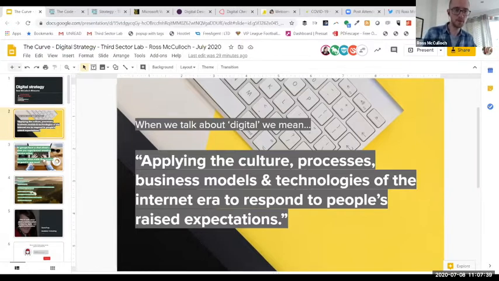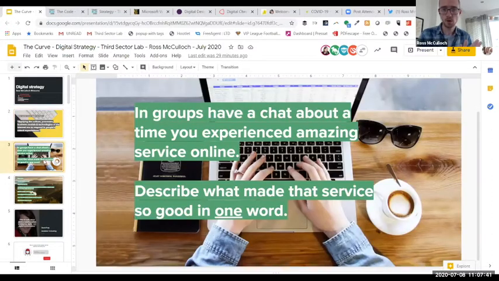So what we're going to do very quickly, just to get you all chatting amongst each other, we're going to use the breakout rooms. So Jen's going to do this so that I don't break anything. And we're going to put you in groups of around about 3 people. And in that group, I'd like you to have a chat about a time that you experienced amazing service online. Now, amazing might be stretching it, but it might be that you returned something you purchased online and it was a really simple process and you got your money back the same day.